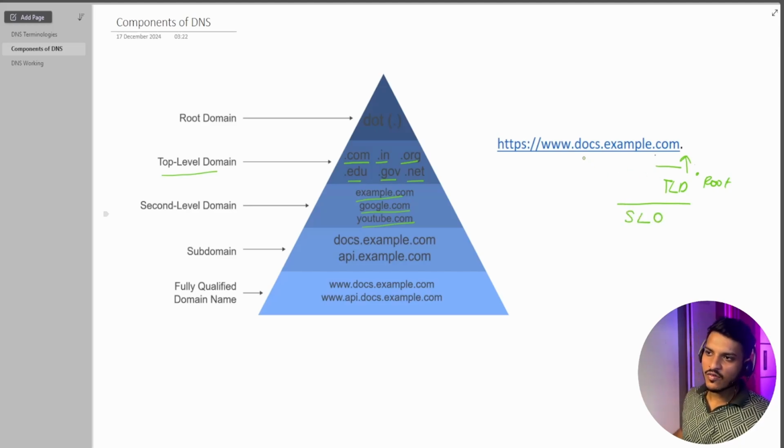Further we have docs.example.com. If we take this in our diagram, it falls under the subdomain section. We will have URLs like docs.example.com or api.example.com or any other combination. So it is termed a subdomain of any URL.